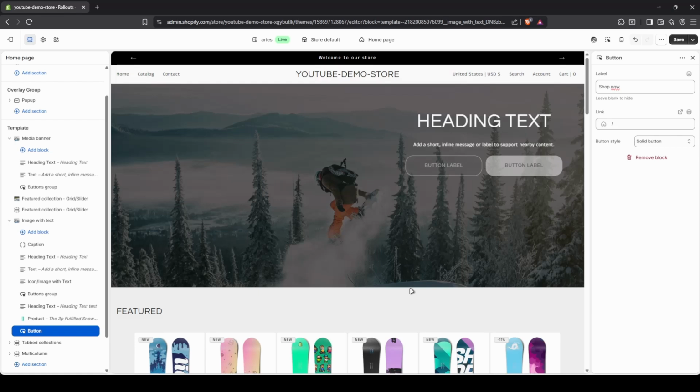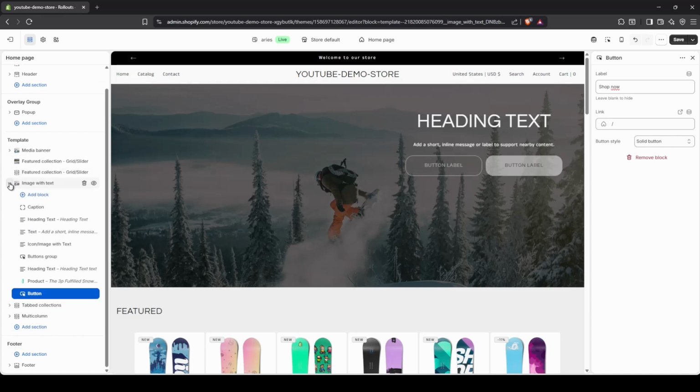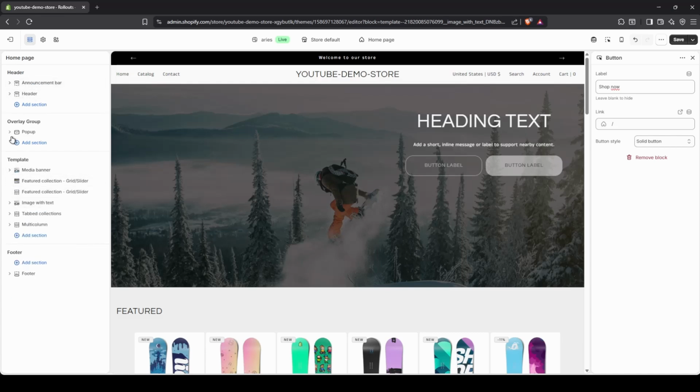The sidebar itself is split into groups. The header and footer groups are shared across the entire shop, and the template group is specific to the page type you're editing. And customization happens at 3 nested levels: the theme settings for things that apply to the whole shop, the section settings for each module on a page, and the block settings for each item inside the section.